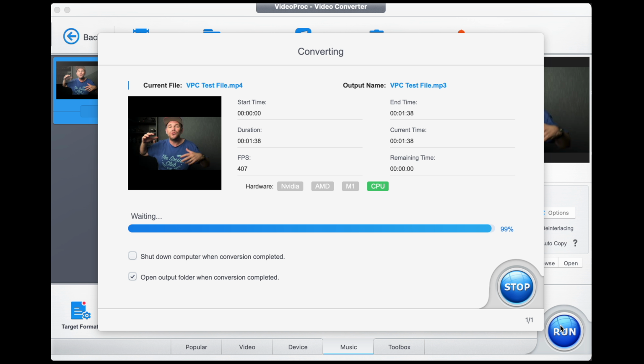Here's the final product, and I'll jump between the MP4 audio and the MP3 audio so you can see that the quality recording has been retained.